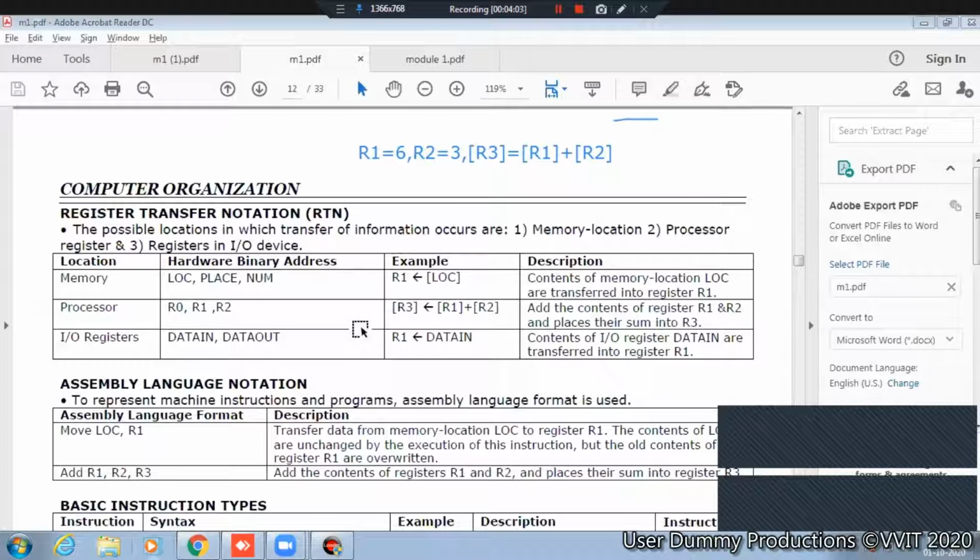So what are the three types of transfer available? Memory location, processor, and input output registers. That's all. And you have to give an example for this. Next, this is a register transfer notation.